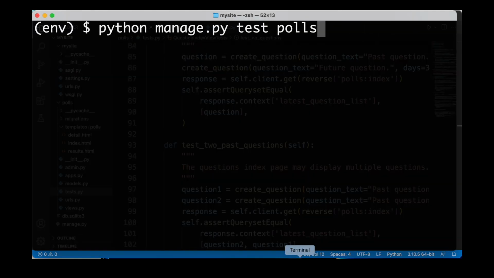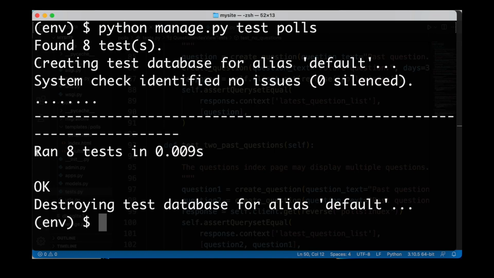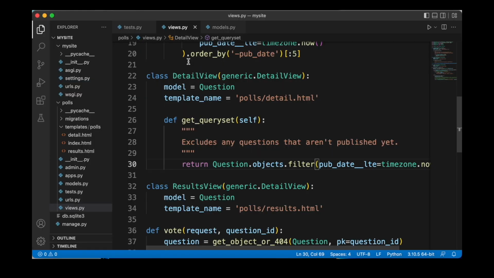Again, we can run the command to run our test case in the polls application. And here we can see that all 8 tests that we wrote ran properly. Now, so far we ensured that questions with a future publication date are not displayed in the index view, but users might still be able to navigate to the detail page if they guess the URL correctly and see questions with a future publication date there.